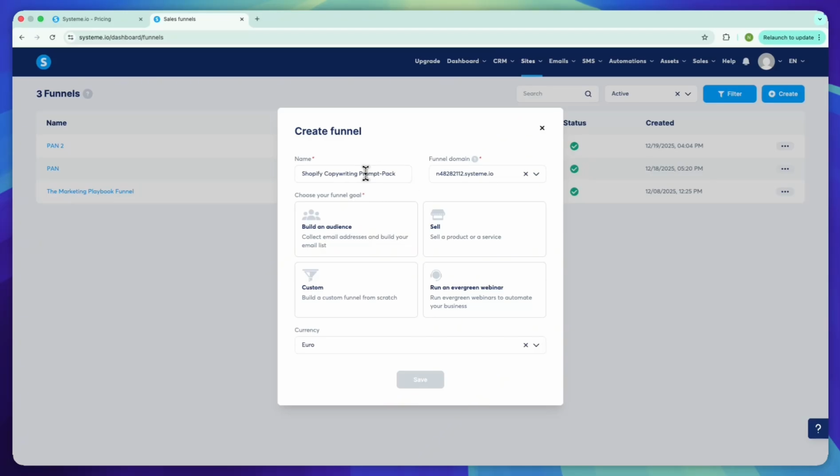You'll also see the funnel domain. You can connect custom domains, and I've made many videos on that, but I'm not going to show you that in this video. By default, you'll be given a domain from Systeme.io, and that's totally fine to use. Now for the goal, choose Sell a Product. Then change your currency to what you want. I'm going to choose Philippine Peso, and then click Save. Now it's going to create your funnel.